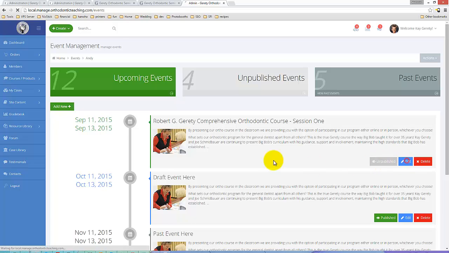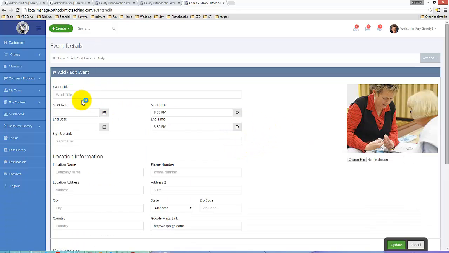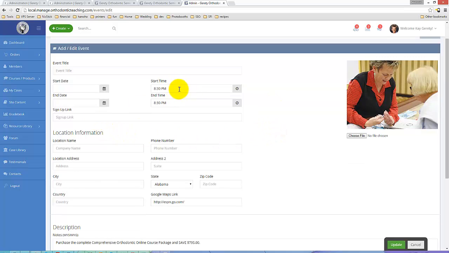You'll notice that if I click on Edit, I can go to that event, and I can fill in the title. I can fill in the date of the start and of the end. I can fill in the start time and the end time, if needed. It's not required. We can put a sign-up link.